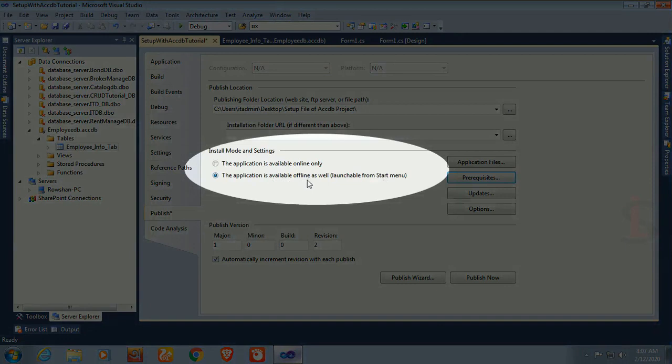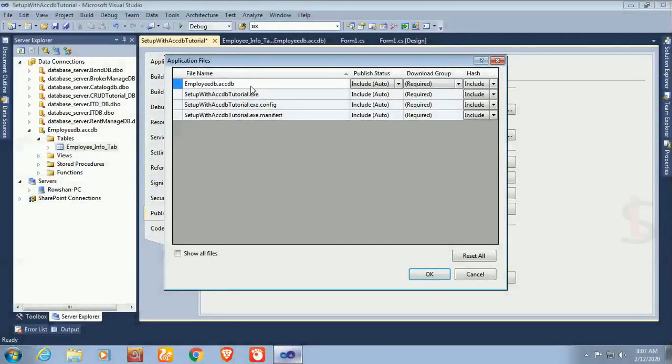The application is available offline as well. Yes, just select this option. Okay, application file, click on application file. My application file is accdb.